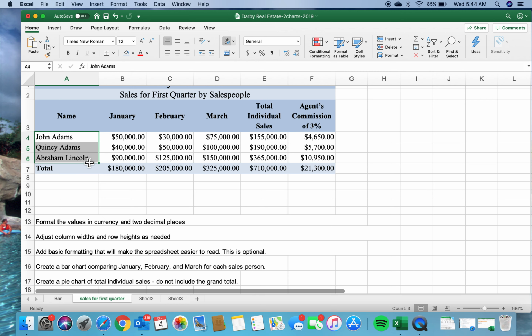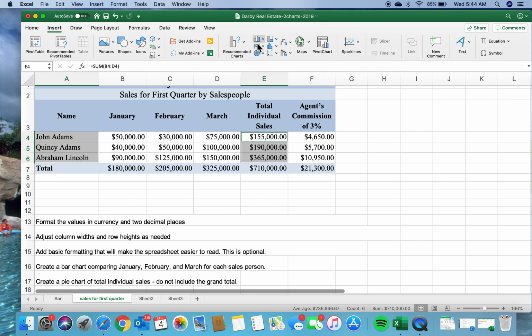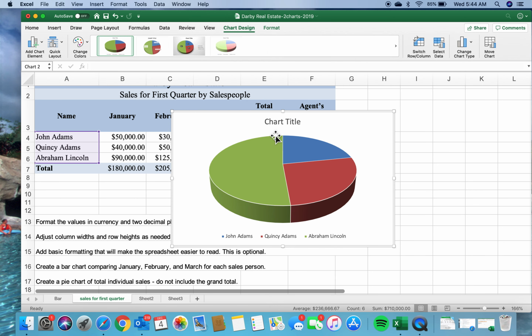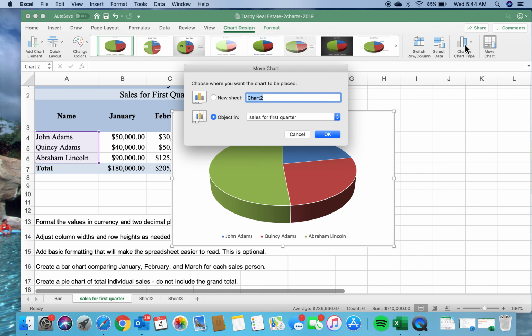So we're doing that. Select the people only. Hit your control key and hold it. And select the numbers that go with those people. Okay. Go to insert. And choose the 3D pie. Immediately go ahead and move it. New sheet. Pie.